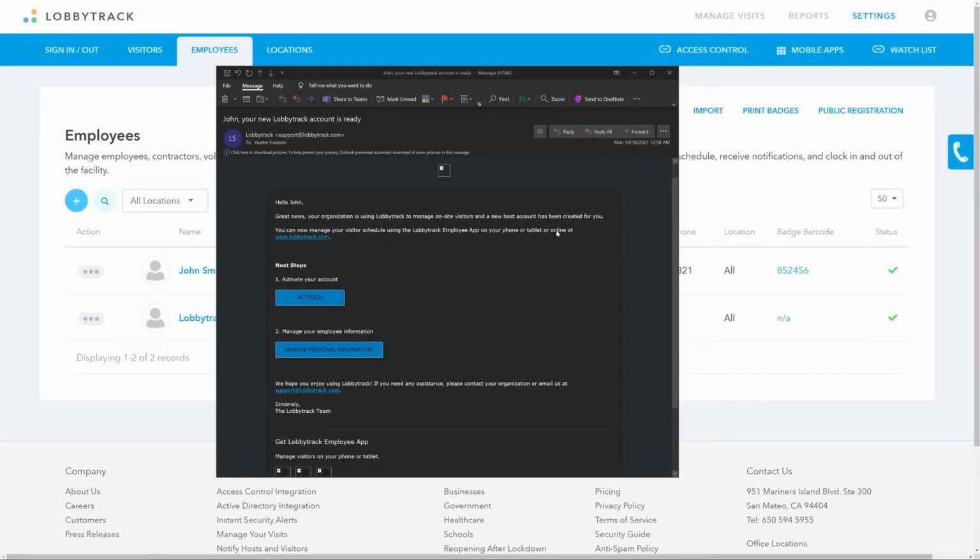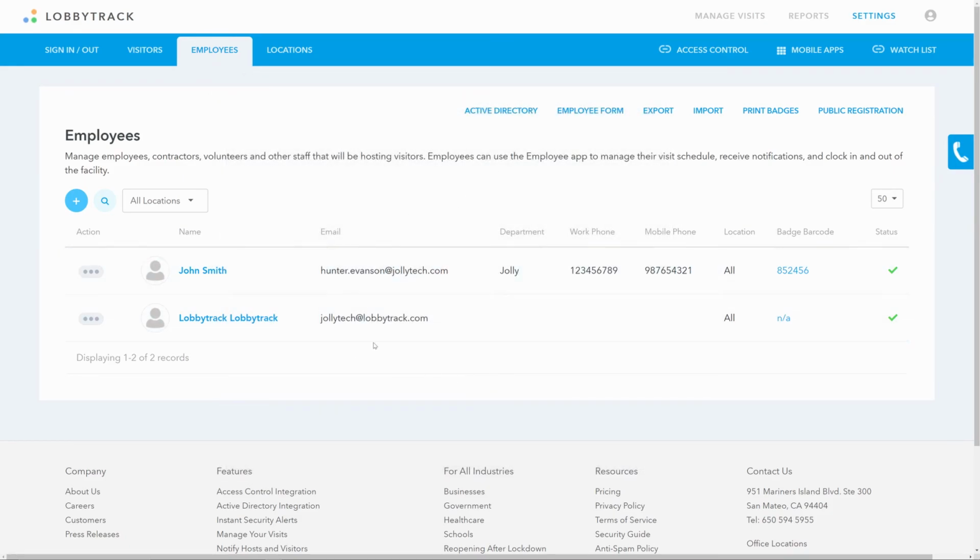That is how to import employees in Lobbytrack.